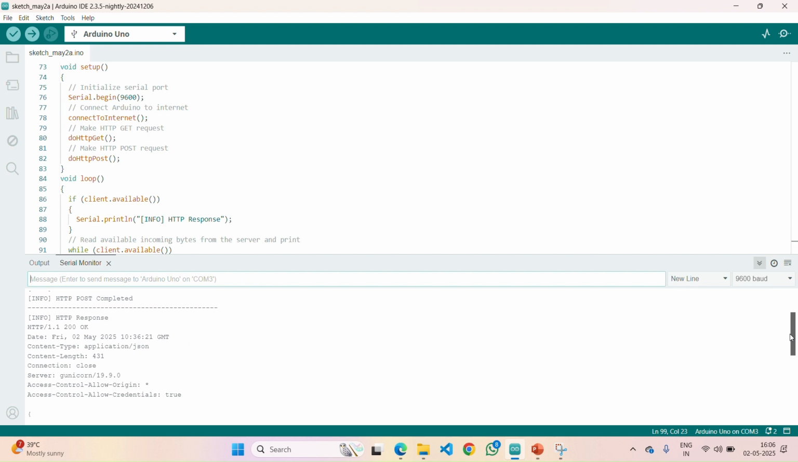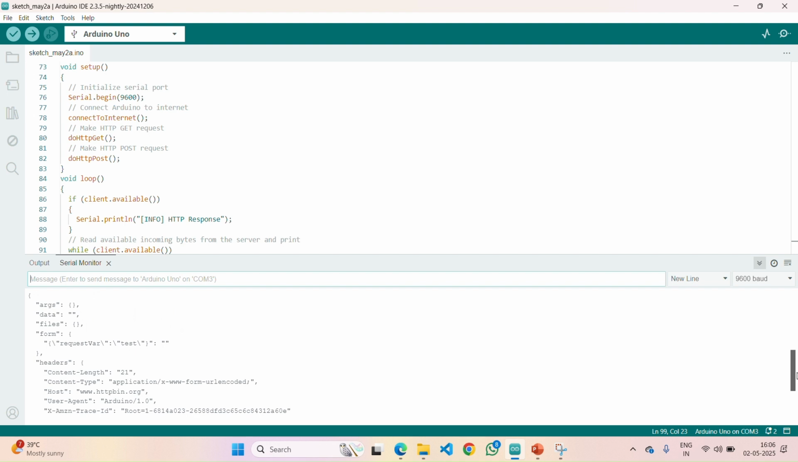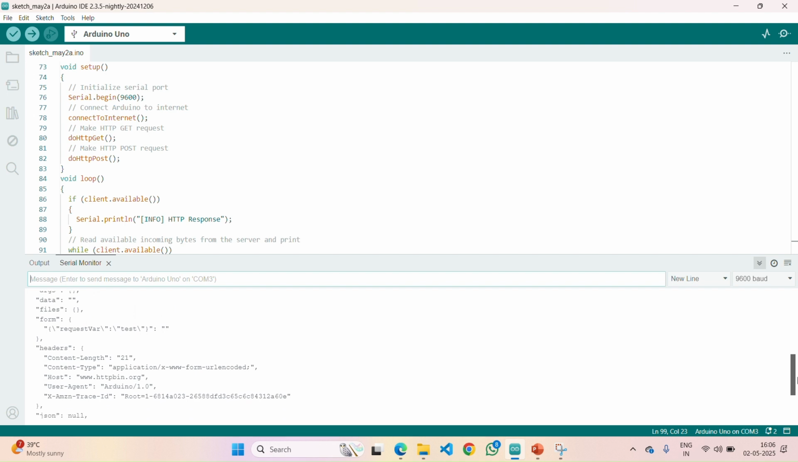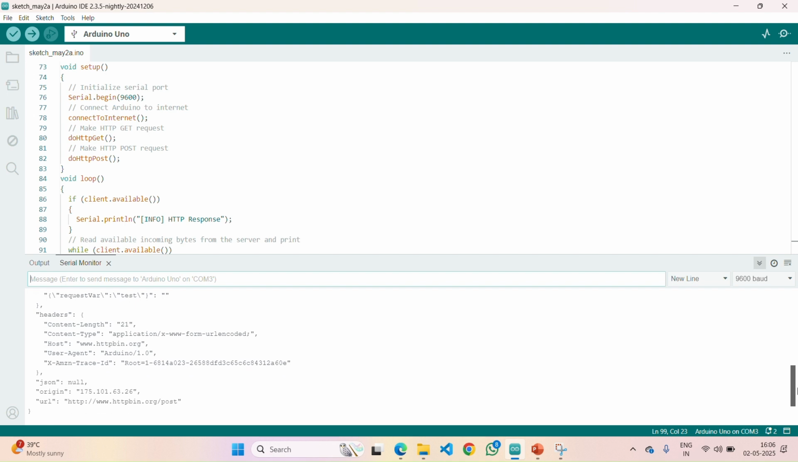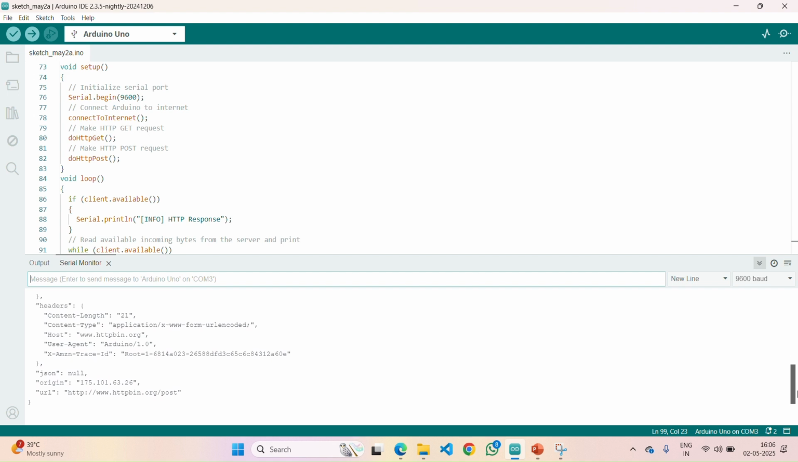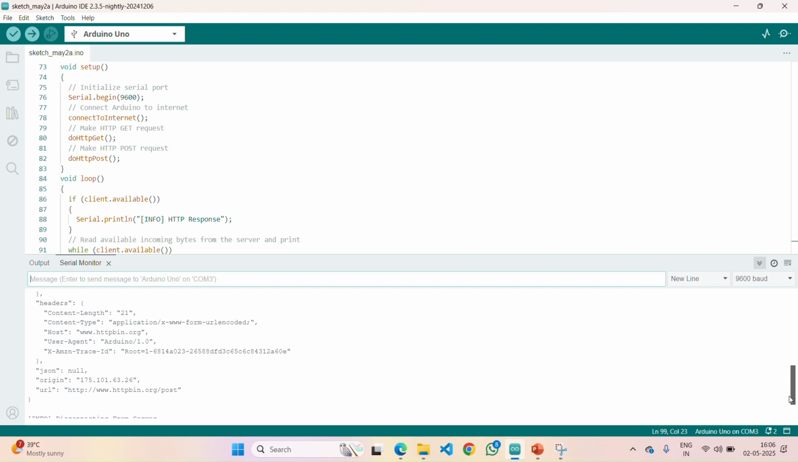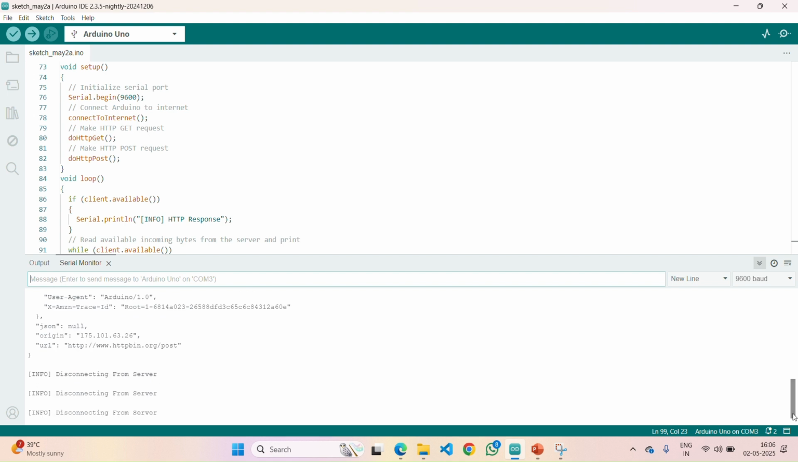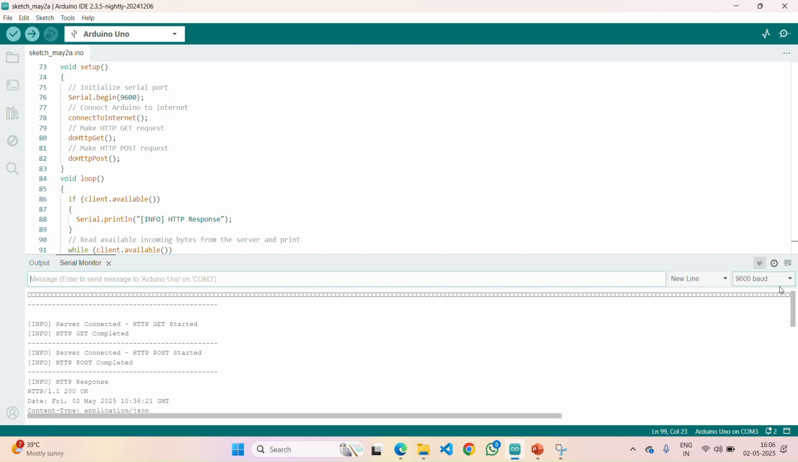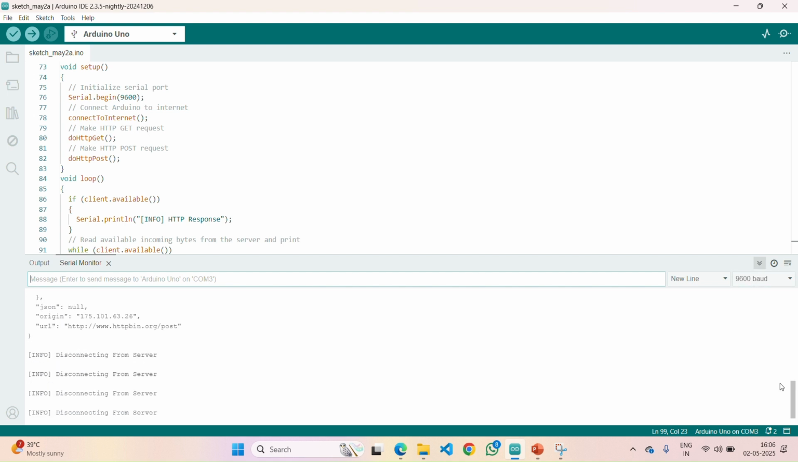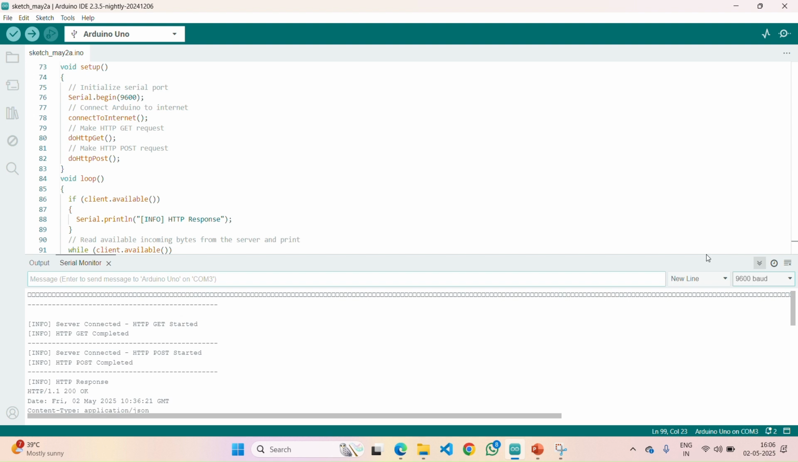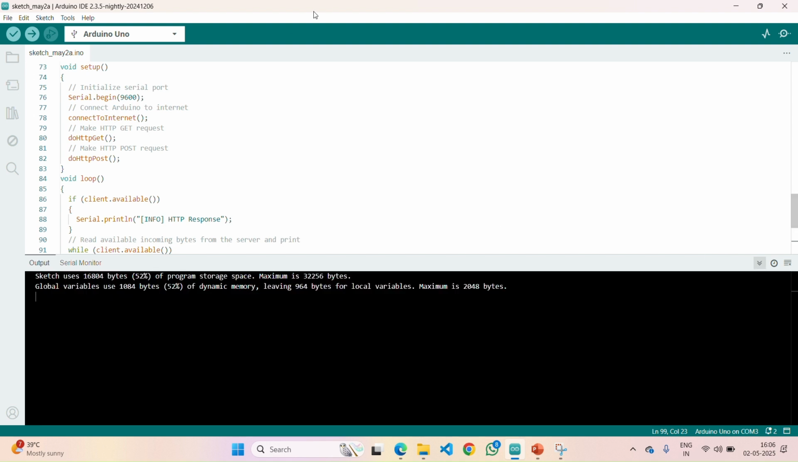Actually, while performing these techniques also, we are not going to focus much. The reason is that we just want to give you the connections. We are not worried about all these details. Hope you understood. Now you can see disconnecting from server will be printed in an infinite loop. So now let me show you the hardware connections. I will keep the serial monitor as it is.